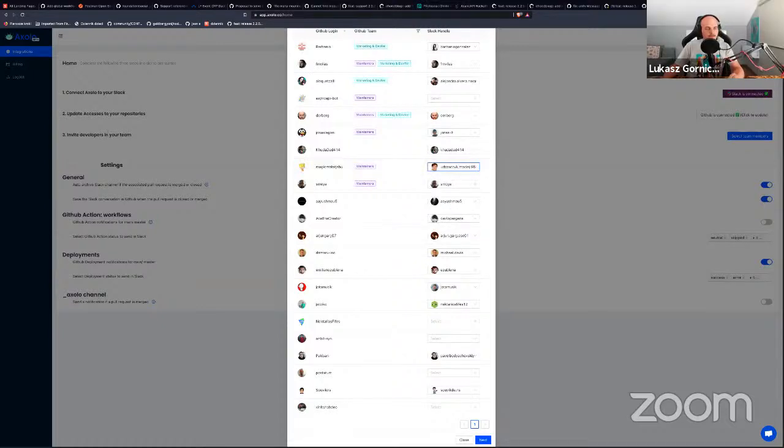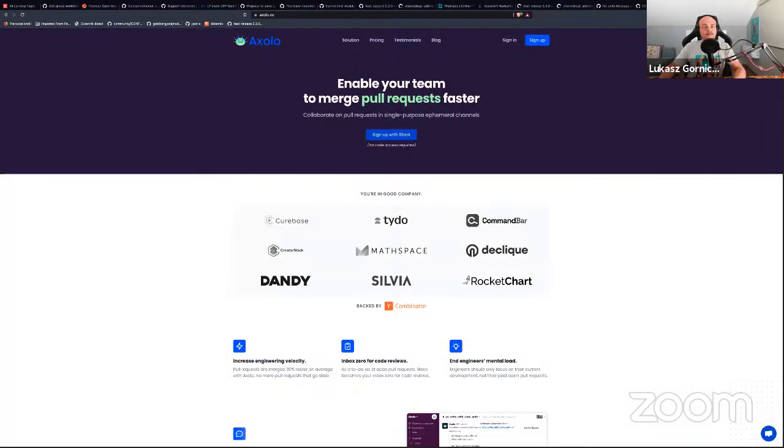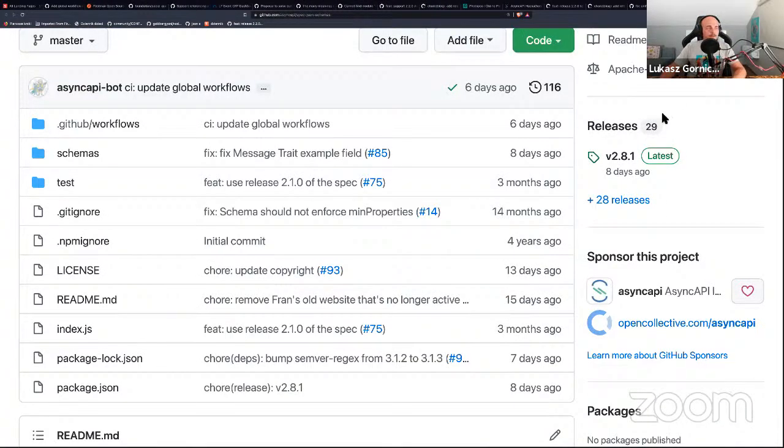Okay, so it should be good. Okay, then go through the UI. We have to check with Axolo folks.